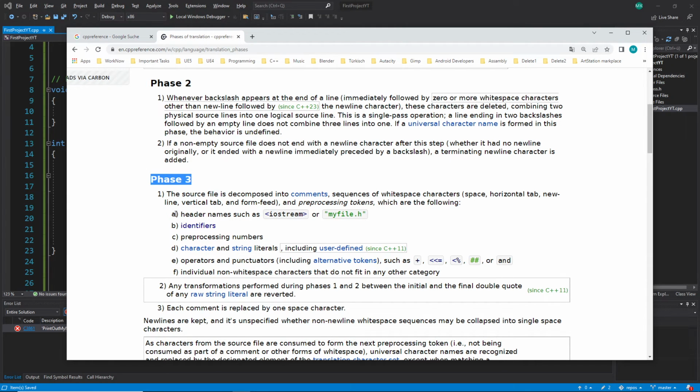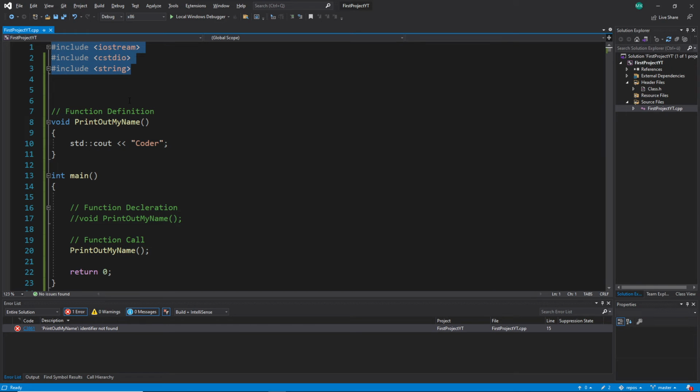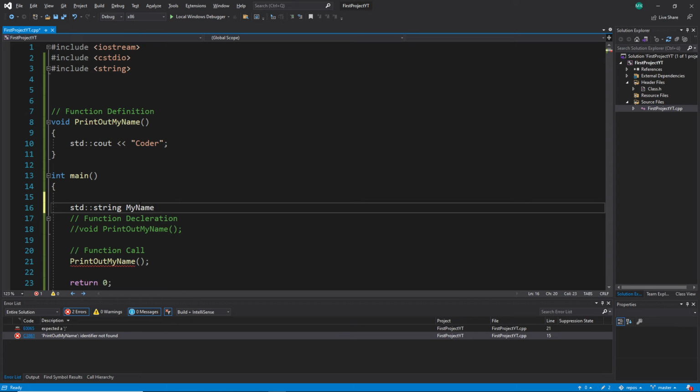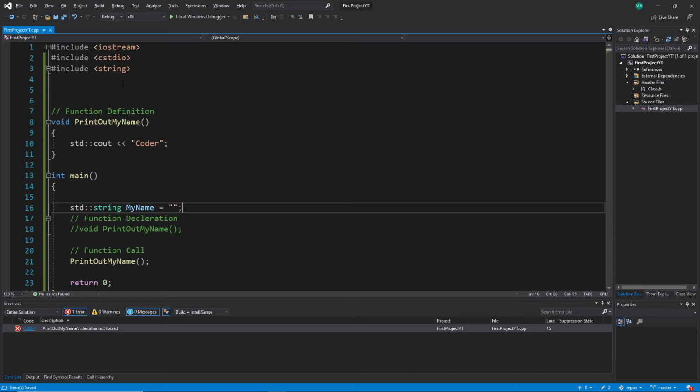And here it says header names such as iostream. This phase scans these libraries. You remember when I said we include these libraries, and there is a translation unit which scanned this, and then we can use, for example, a string without including it here. So if I want to use, for example, std::string and then my name, you see for this kind of stuff we had to include this on top. The compiler is still here, but because this phase scanned this before the compiler was here, it knows it can use the string.